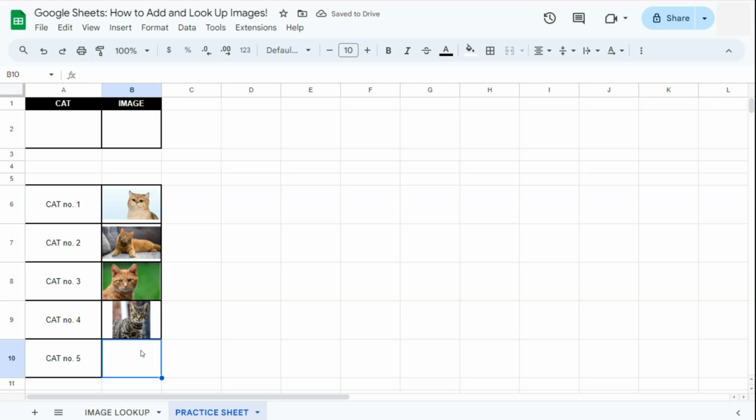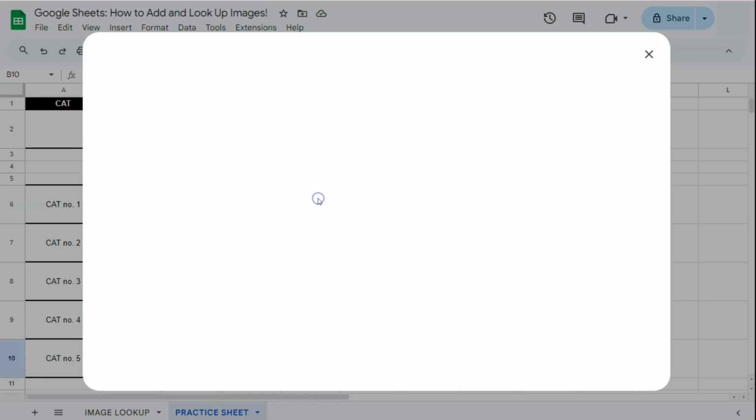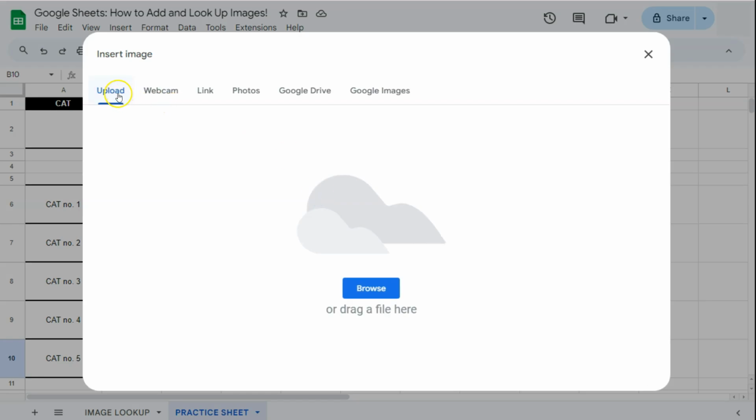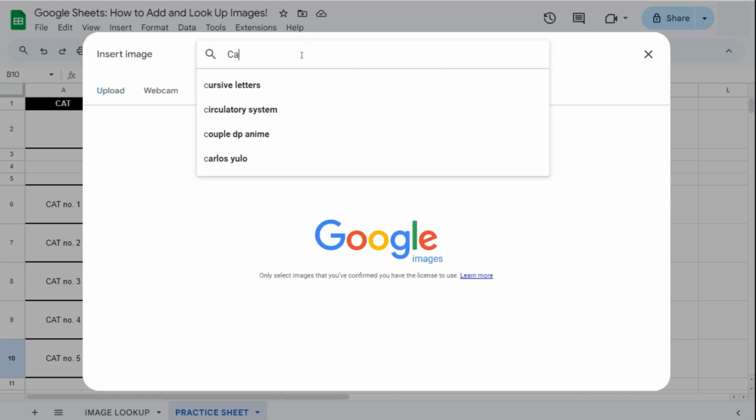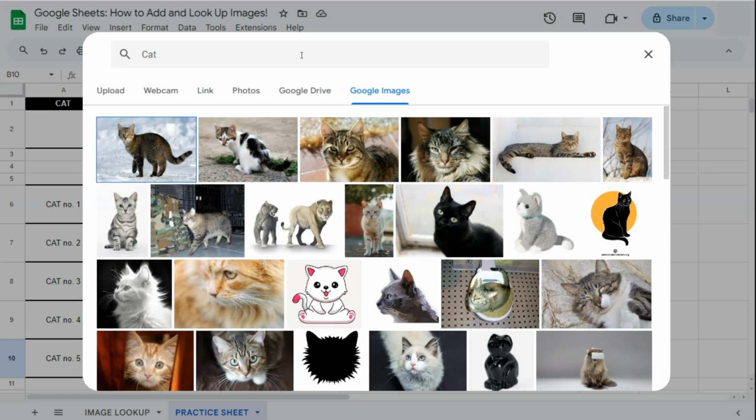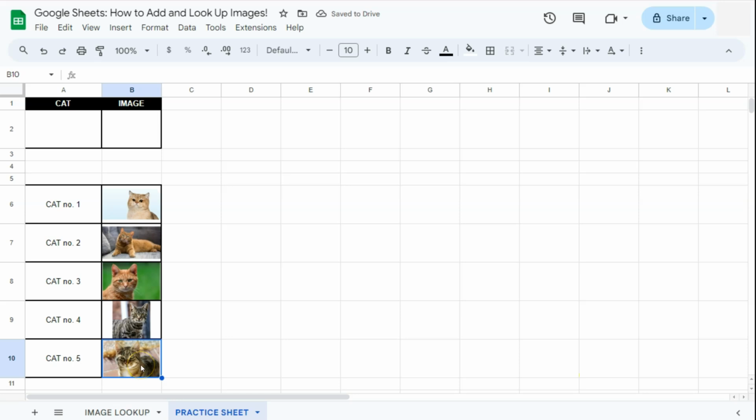Now for cat number five, I'm going to try and insert this from a different source. So go back to Insert, select Image, Insert Image in Cell. Instead of uploading it from my drive, I'm going to do a Google image search. So let's click on that one, then type in your keyword. There we have it. I'm going to select this image right here. Once I've selected it, I'm going to click on Insert at the bottom right. And there you have it. So that's how to add your images.